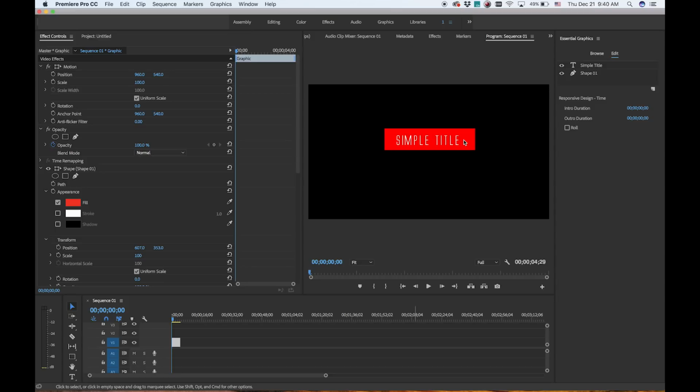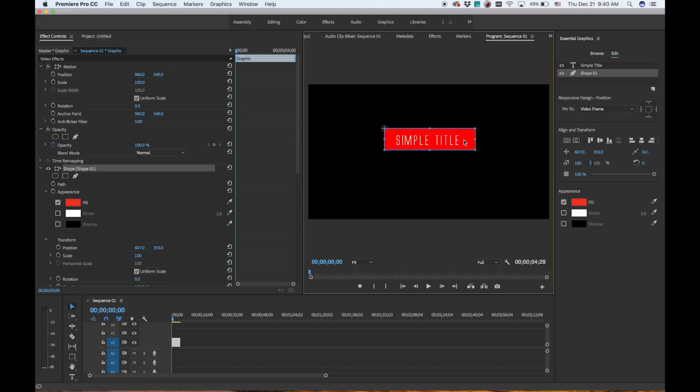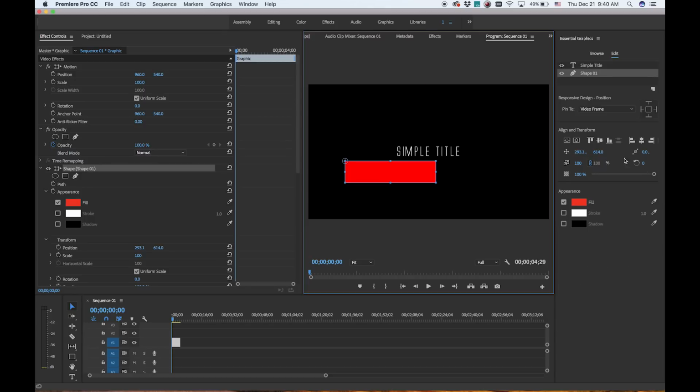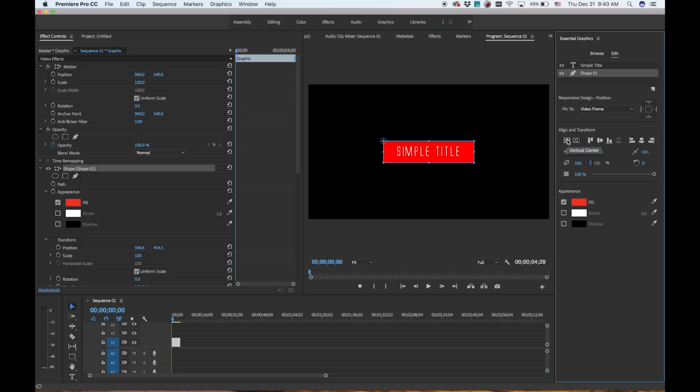We can drag and drop our layers around the program monitor however we like in a really intuitive fashion. This may seem like a given, but this really basic function isn't available in After Effects Mogrts. You'll also notice there are alignment options in the Essential Graphics panel. These are really useful shortcuts to position your layer however you like.